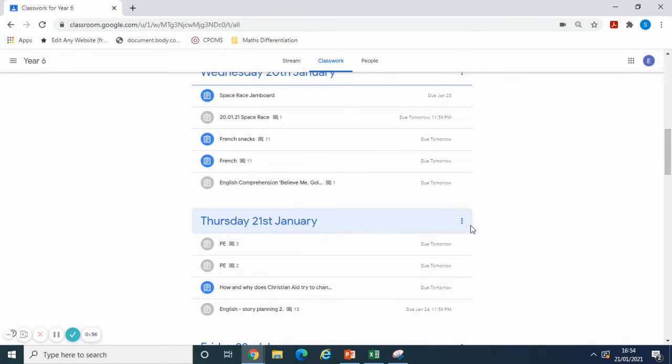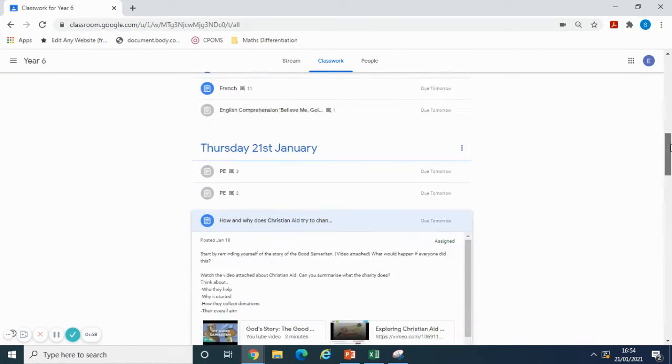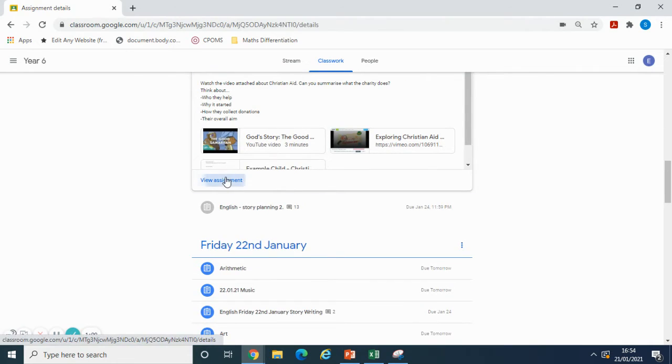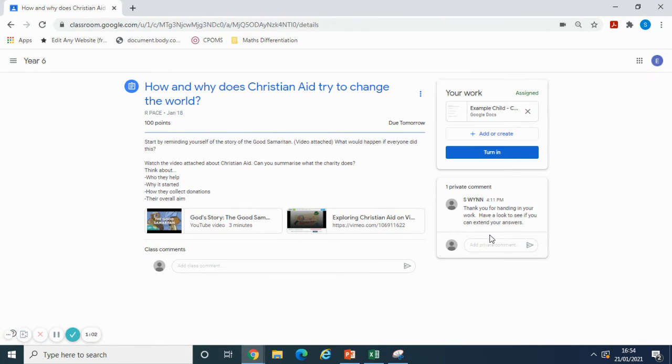If I click onto the assignment and we can go in and view assignment, I can see now that there's been a comment made from my teacher thanking me for handing it in and asking me to have a look if I can extend my answers. They're actually asking me to have a go at editing and improving the work that I have done.